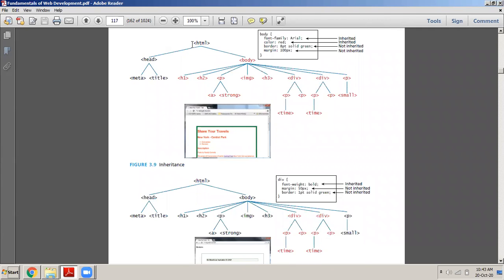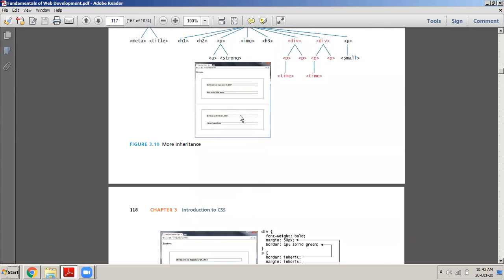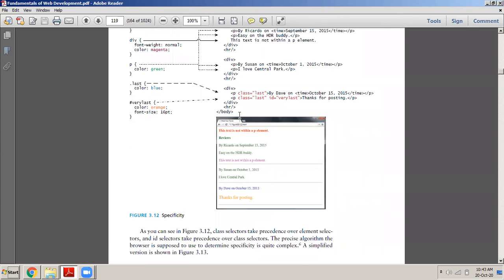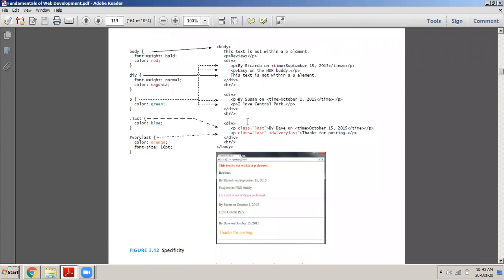This is for inheritance. We have HTML, we have body tag. All these are the descendants. This example is for the inheritance. Then inherit values, all that, and then this is about specificity. What is the meaning of specificity? It is how specifically you define it.